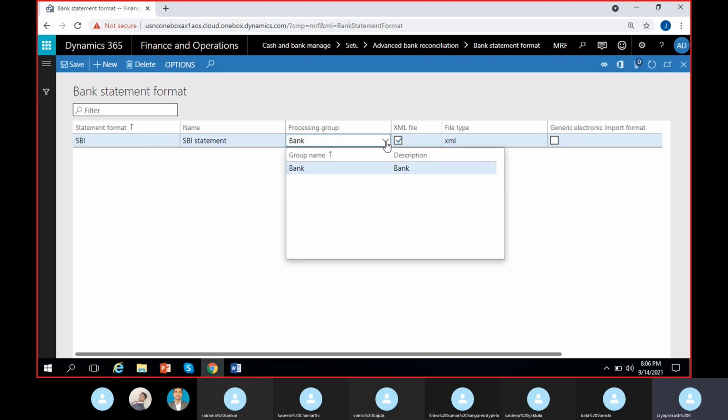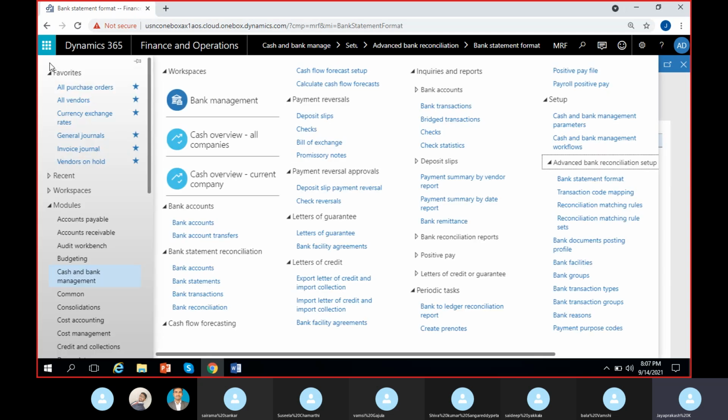Processing group they have created as a bank, we can give, and I have ticked it for XML file. It's a global format actually, not for a specific legal entity. I can also see another company's format that was roughly created. Tick it as Excel, so I can see it as an XML format, XML file. So this is one.